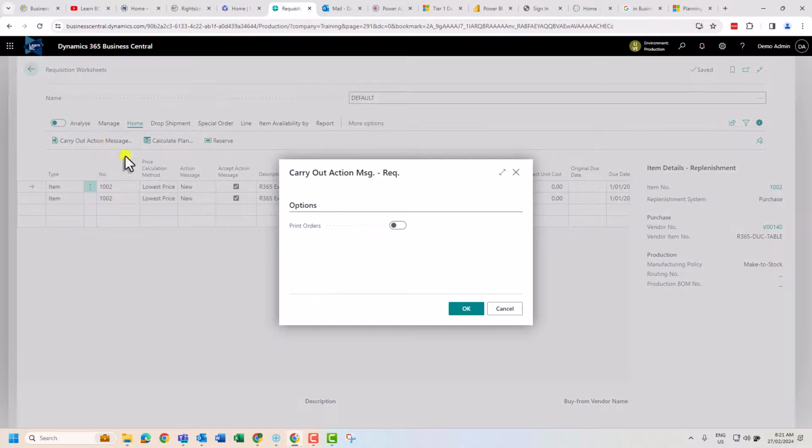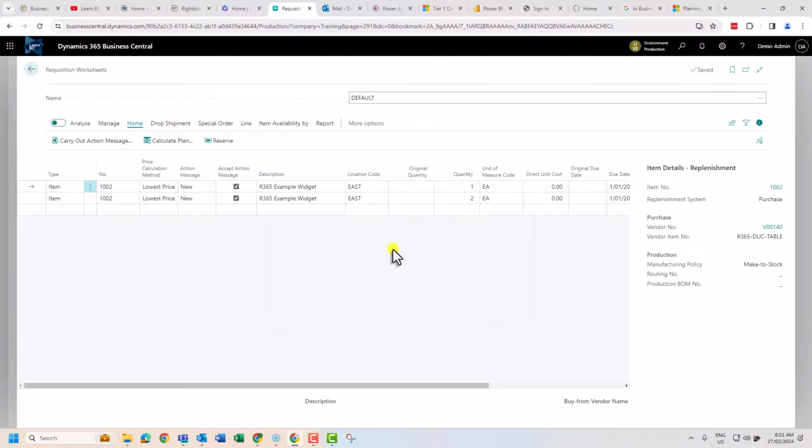Once you hit this, you can print your orders, or you can just hit OK and the purchase orders or transfers will be created. Now, this does not take into consideration bill of materials. This is just looking at the direct planning itself. Okay, so requisition worksheets is a simple planning for purchase items.